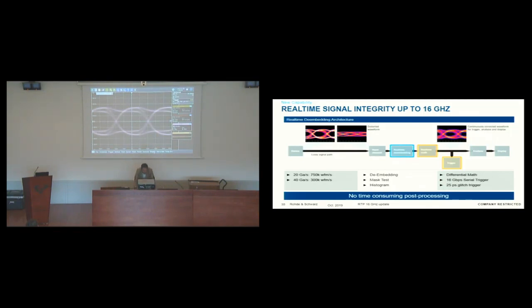Here we can show performance, still really, really high, 250,000 waveforms per second. And here we can, for instance, define a mask. For instance, we can define like a diamond mask.